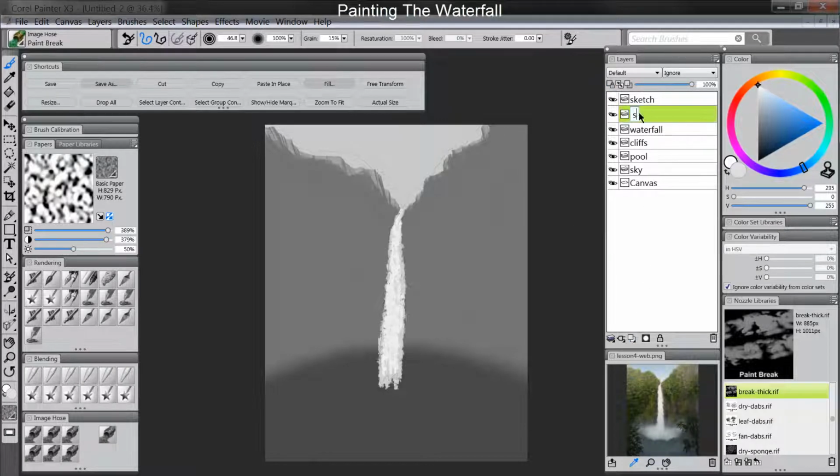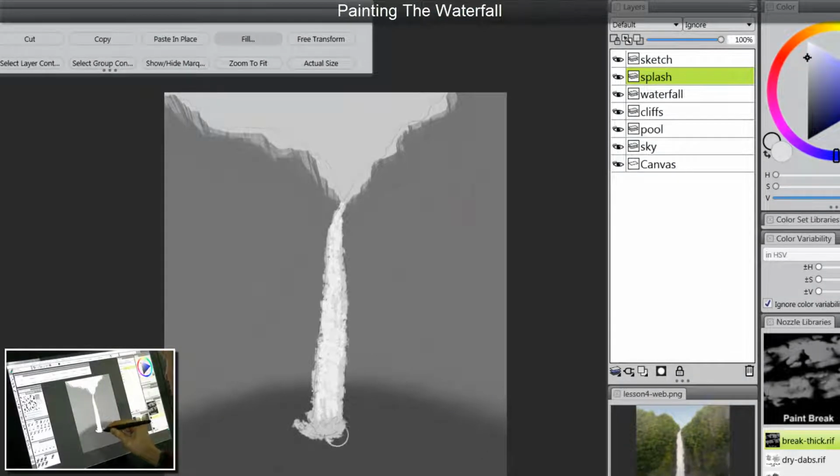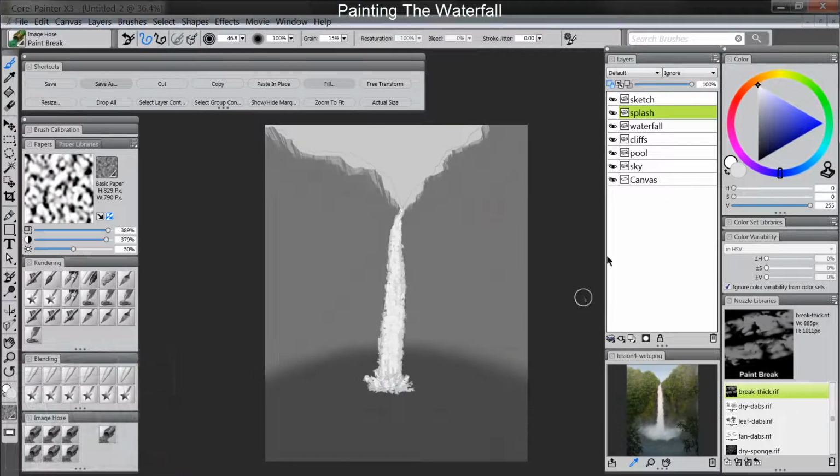We'll add a new layer for the splash. And we'll use the same brush for that, and the same colors as we used for the waterfall. So I'm going to sample the gray color first. I'm going to use upward short taps to make it look like it's kind of spraying. I'm going to turn on Preserve Transparency for that splash layer, and I'm going to select white, and add some highlights like so. If you're having trouble seeing, you can always hide your sketch layer so that you can see it a little bit better.